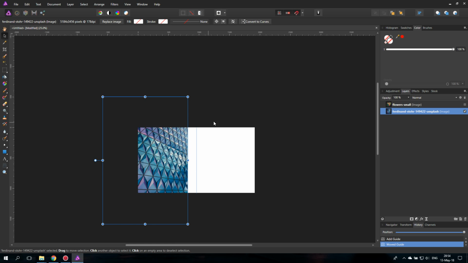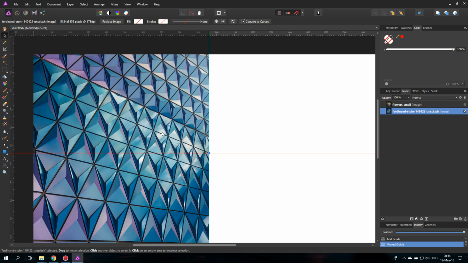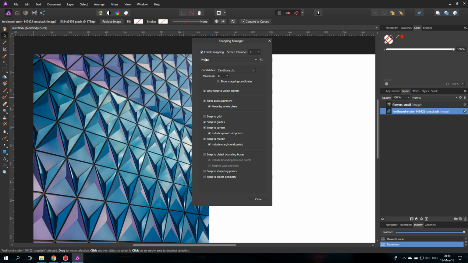That's the middle of your canvas. So we're going to use that as an orientation. And I will push this to the middle, and it should snap. If it does not snap, go up here where it says view and go to snapping manager, and see here it should snap to guides. So this should be hooked, and up here enable snapping should also be hooked.